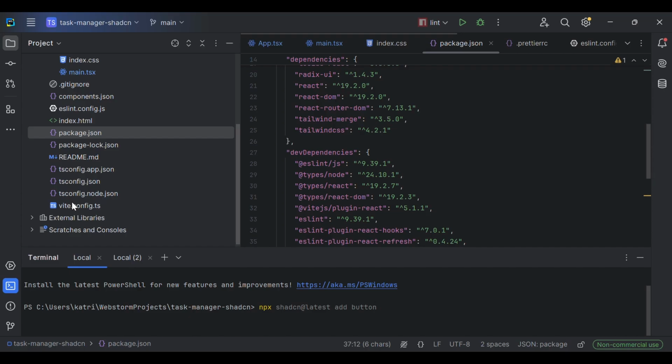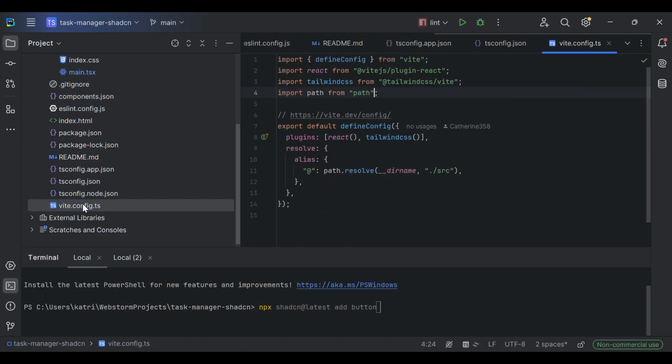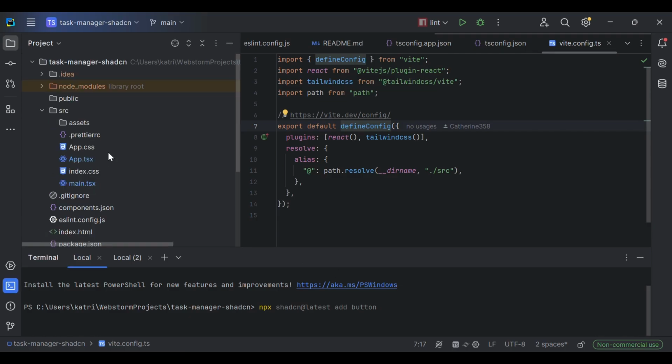What else from the point of configuration you need? Usually you need to add some changes to vite.config.ts. You need to add these 2 lines and add Tailwind CSS as a plugin, and also to resolve alias in order for it to be easier to work with shadcn and import shadcn components. So now let's see how you can add button, for example, from shadcn.